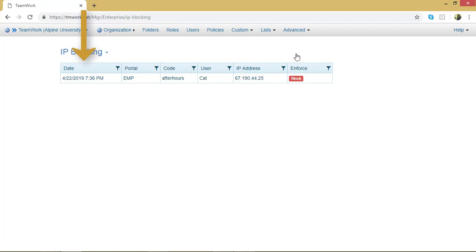What this chart is showing you is the date and time this IP address was blocked, from which portal, EMP means the employee portal, what code they were using to log in, which user this was, what IP address they were using, and what the current enforcement setting is. Right now, the user cat cannot log on at this current IP address.